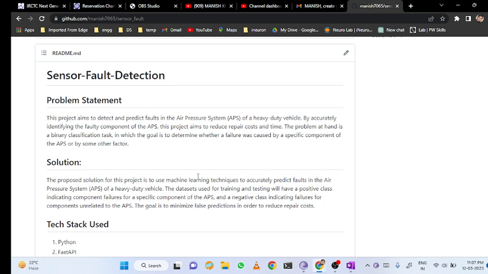I want to say that the main focus of this project is to develop a system where we will be acquiring the data from the APS system, the air pressure sensor systems, and from those data we will be creating a model. Which type of model we will be creating? Let's answer that first.